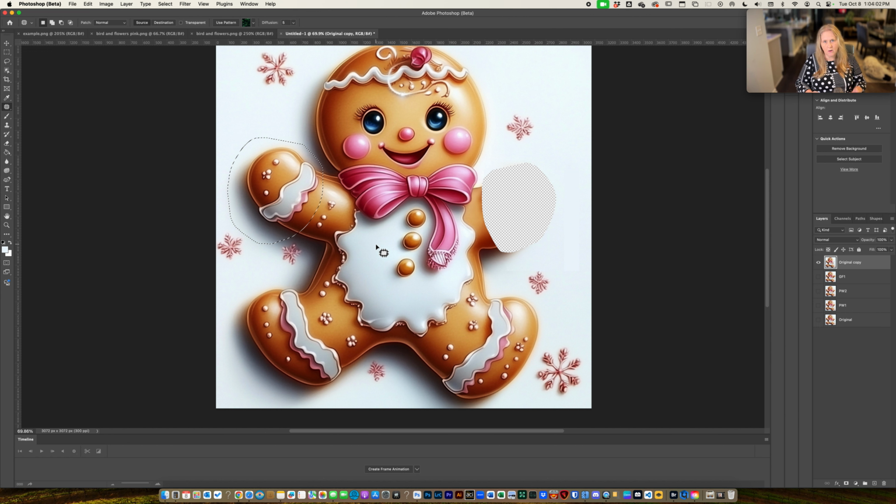But we're going to see how it works, and we're going to work with what we get and get it to where we want. So let's go ahead and Command or Control C, Command or Control V, Command or Control T. That's three things in a row: C, V, and T.